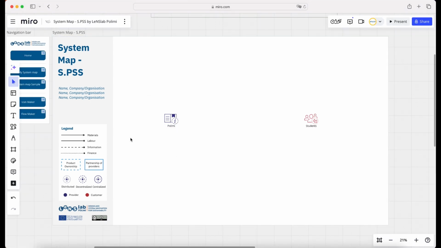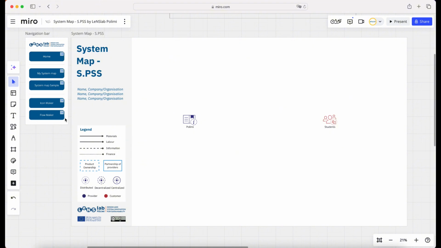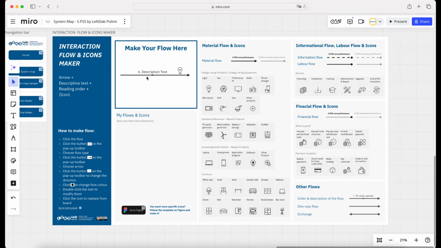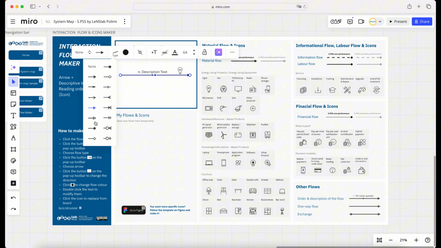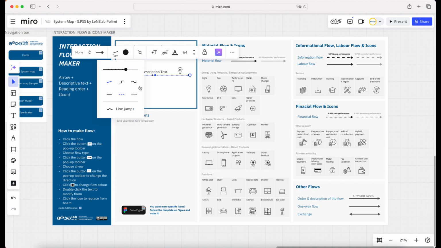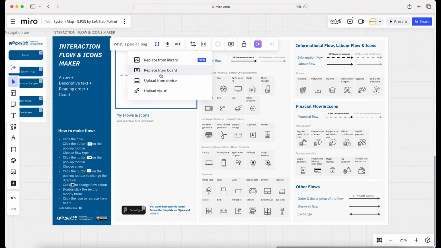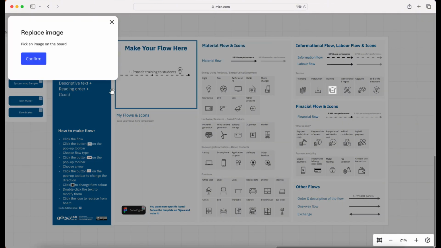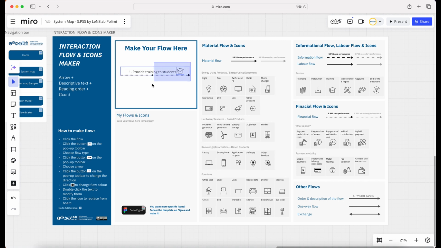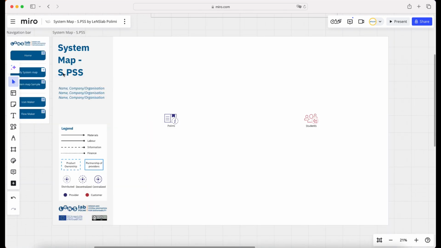Now, let me show you how to make the flow. There are two ways to make the flow. The first one is to make the flow in the Flow Maker. Click the flow to change the type of it by following the style guide. Replace the icon. Then copy and paste the flow to the system map.